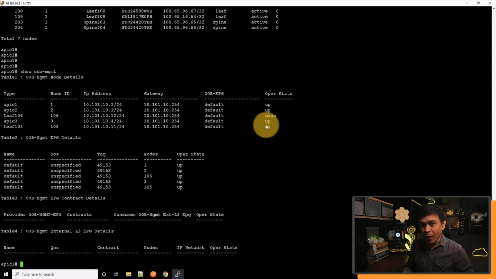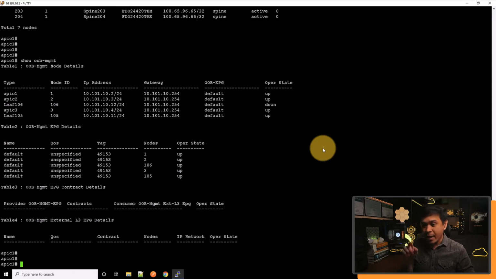The next thing we're gonna do is to log in and run some commands on the leaf switches. There are two ways to log into our switches. One is by the APIC or directly using the out-of-band IP addresses. Okay, so we're gonna log in to leaf 105. Here is the first option. We're already in APIC 1. All we need to do is SSH to leaf 105.